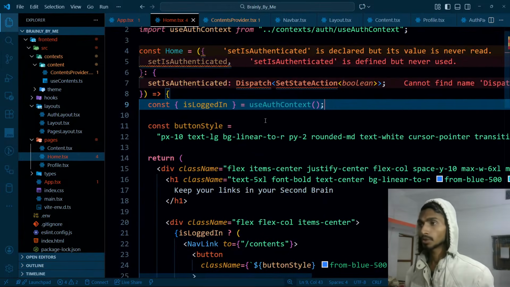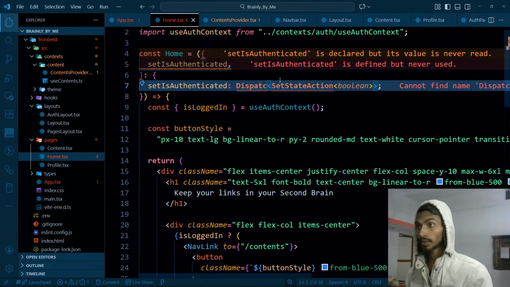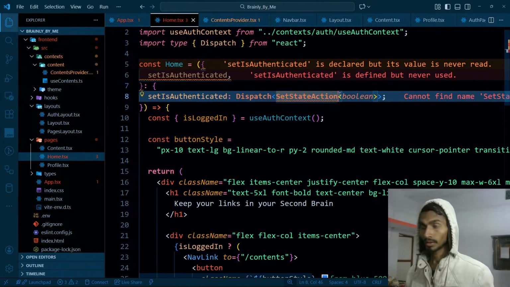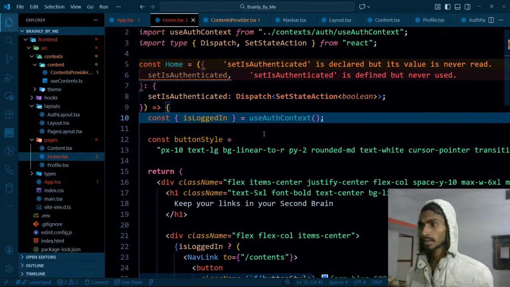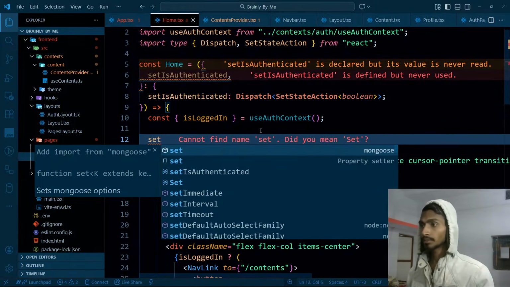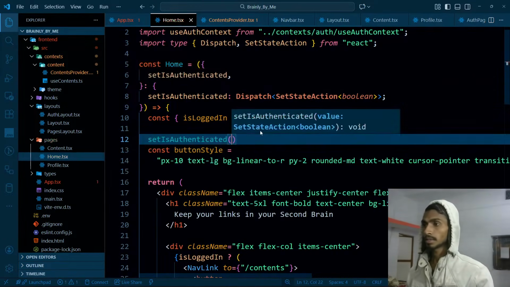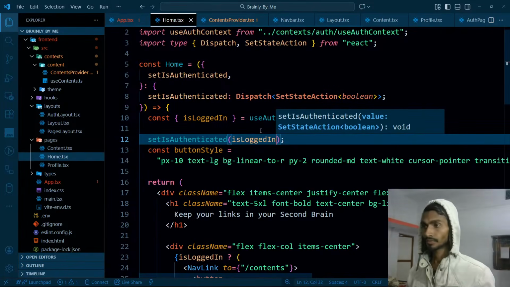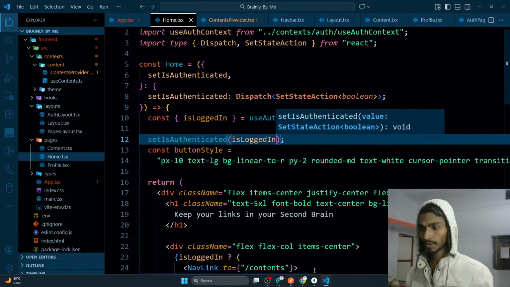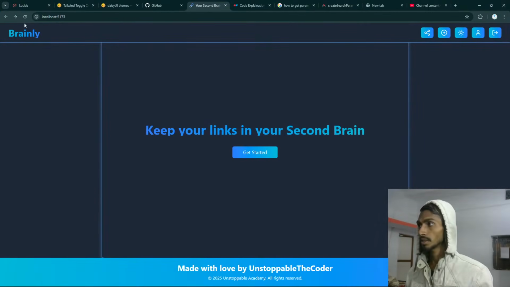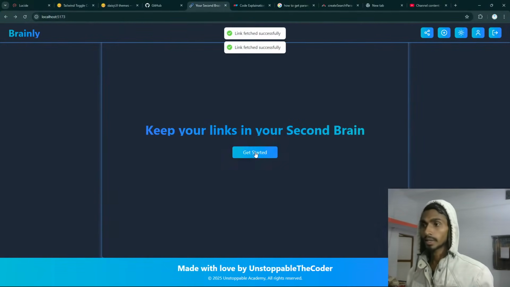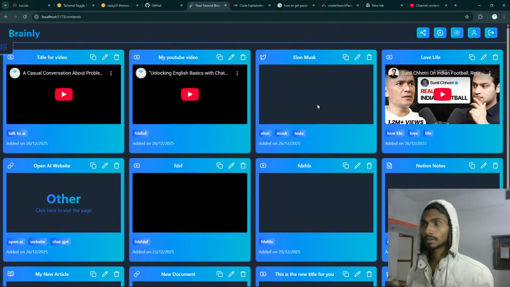Is login is being used over here, that's fine. And on the basis of his login, I have to get the remaining things done. Okay, and what do I have to do? Once I got my is login set, is authenticated is going to be is login. And once this is done, even if I reload, I should be getting that. That is what is happening.